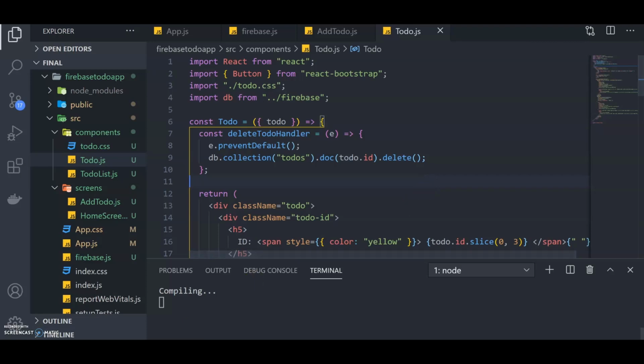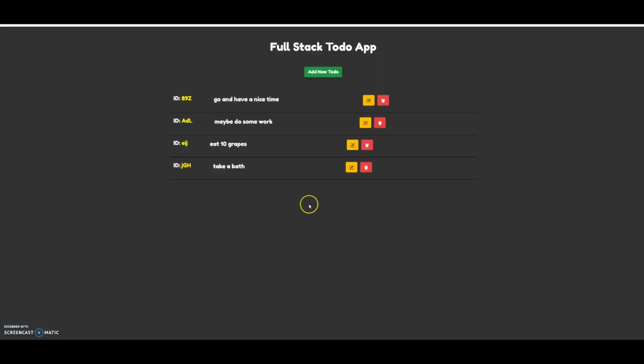So let's test this out. Let's go back to the app. You can see that the items get successfully deleted from the database and off the screen as well. Fantastic.